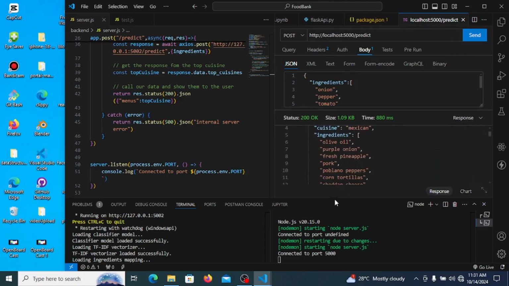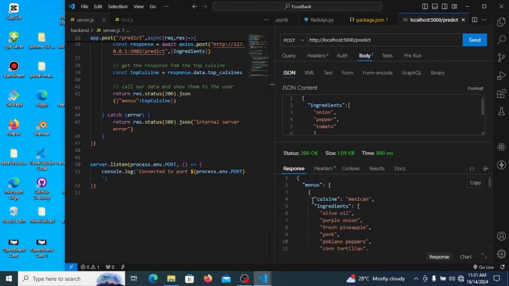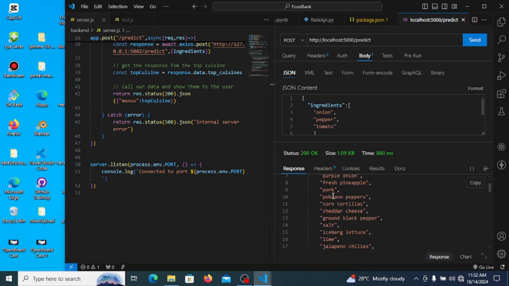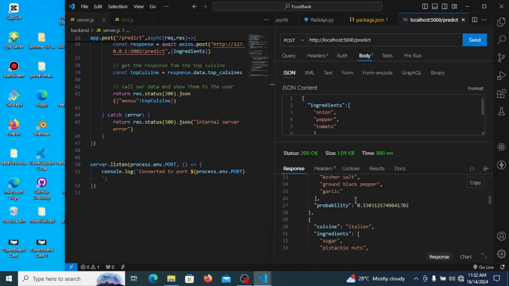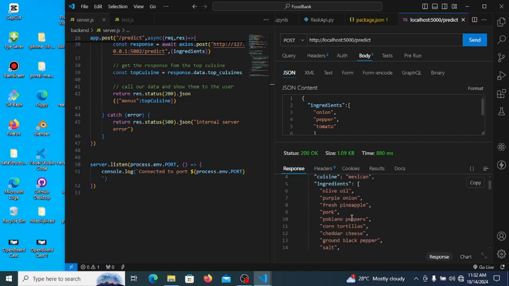I think, let me bring this thing down, and you can see from here we have cuisine, Mexican, ingredients, 20 of them shown, and so on. We have a lot, and also the probability is there. The reason why we selected this is because this has a probability, this also has a probability of that, and that also has a probability of this. So based on the probability, the best probabilities that we have are going to generate the menu.